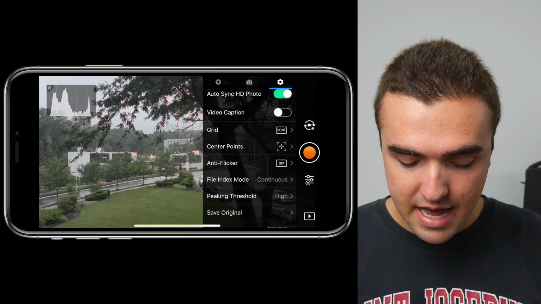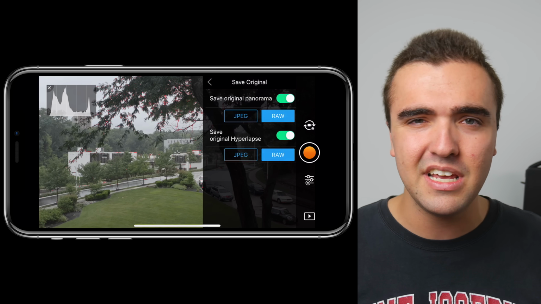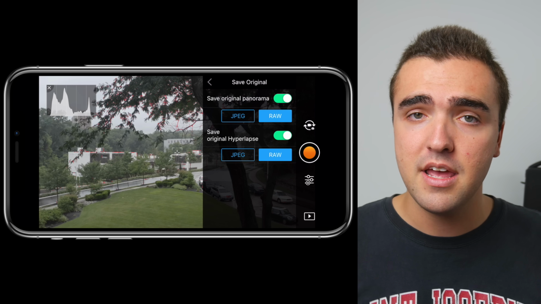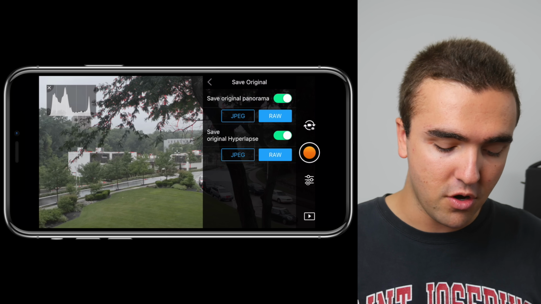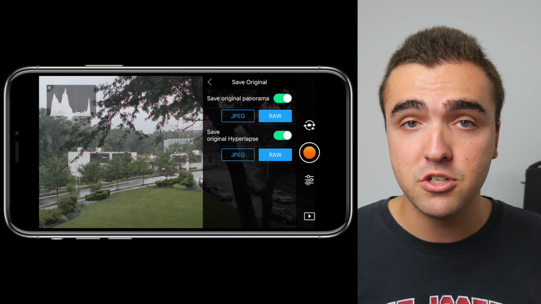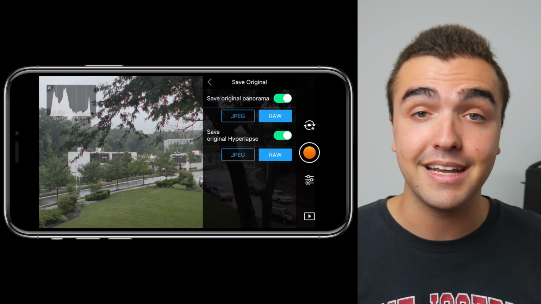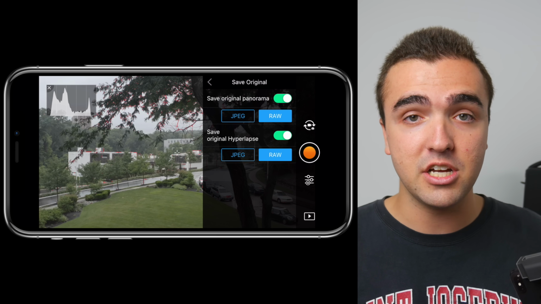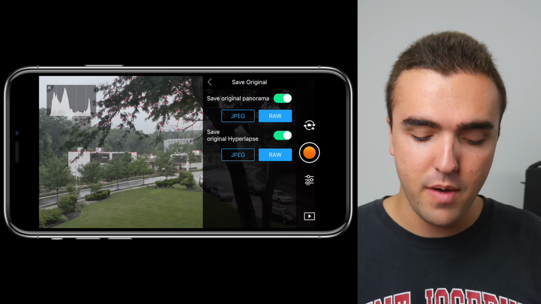Next up, let's see, we've got save original. I've got it turned on. I don't take too many panoramas or hyperlapses. Again, we're talking about cinematic footage in this video, but I've got this set to save original just so that I have all the originals of panoramas and hyperlapses and I can edit them later by myself on my computer if I'd like, rather than the DJI Go app doing all the editing for me.